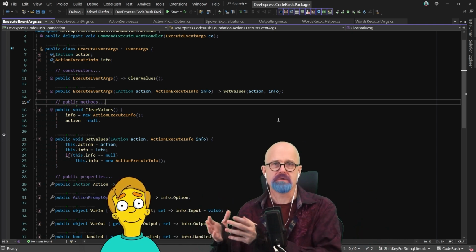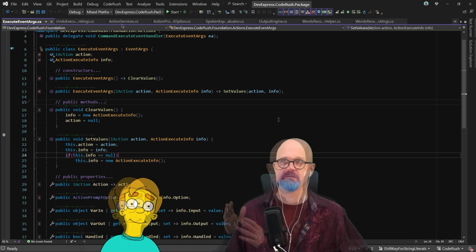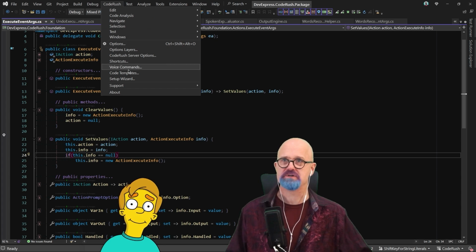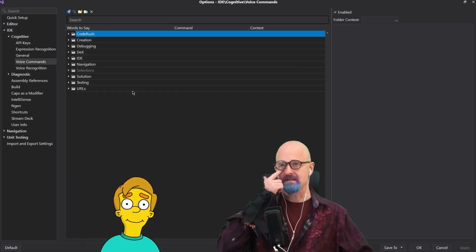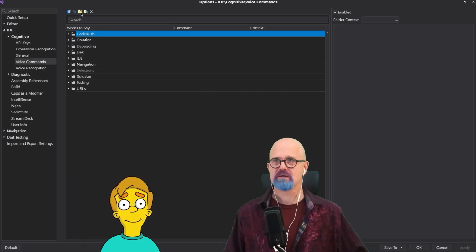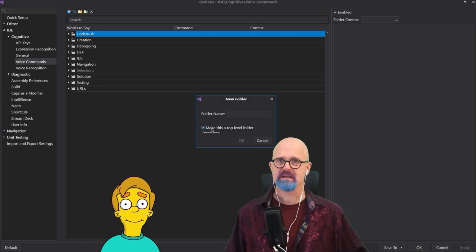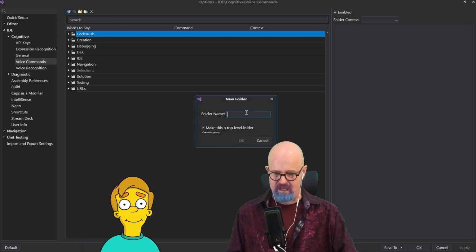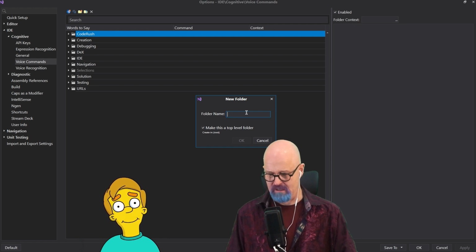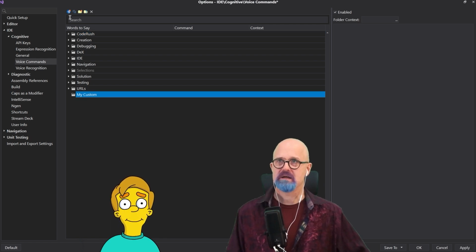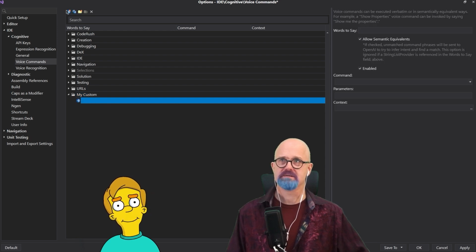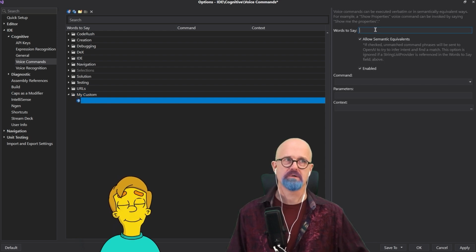You can add your own custom voice commands. Let's take a look at those. So if we go into CodeRush, we bring up voice commands like this. If I want to create my own custom voice command, I can click up here to add a new folder, make it a top-level folder, and call it my custom, like that. Inside here, I'm going to click this button right here to create a new voice command, words to say.